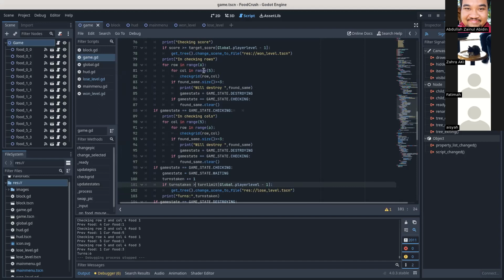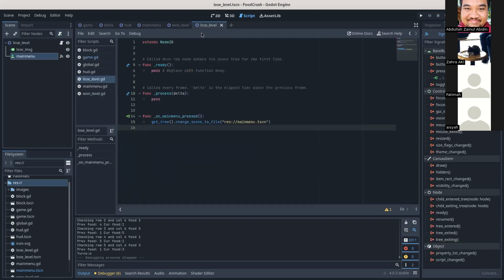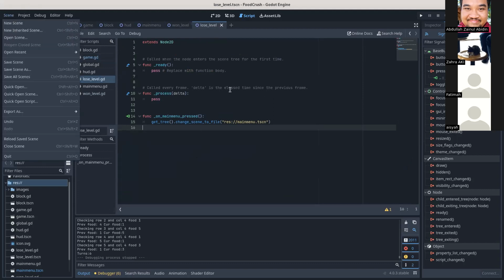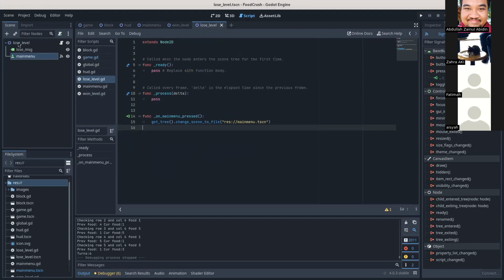Okay. So the first thing you need to do is to create the lose level scene first. Is there supposed to be a button? How do I do it? You create the lose level scene first. You go to scene, new scene, and then create the nodes, the lose message in the main menu.